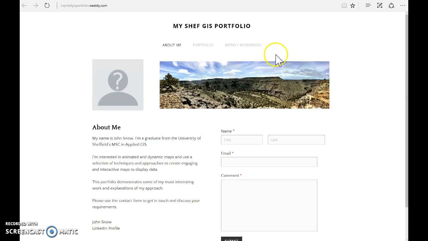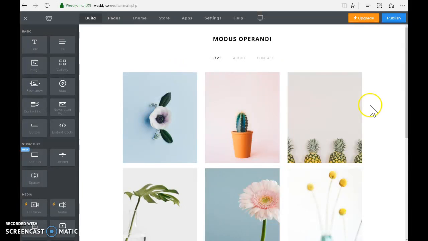This structure is very simple to create and is just a number of pages that have been formatted in a particular way. So this is a drop-down menu with separate pages that sit underneath it, as is the Weekly Workbook. And the About Me page, this one displayed here, is a very simple page with a section of text and a contact form with some images. So back to our newly created site.